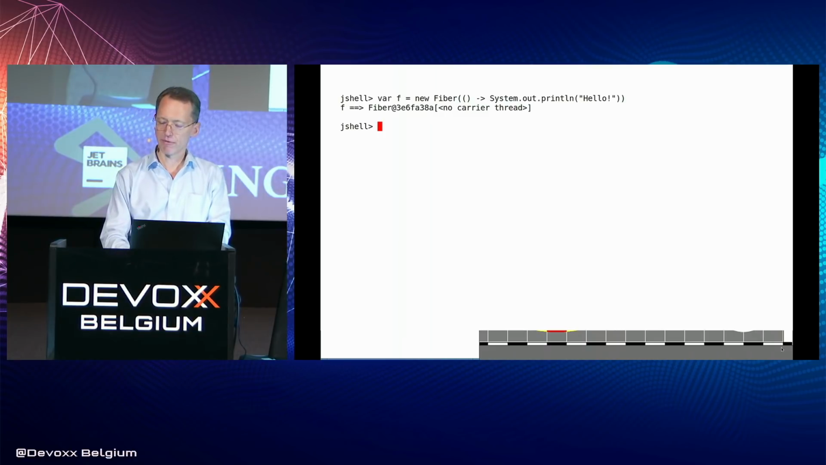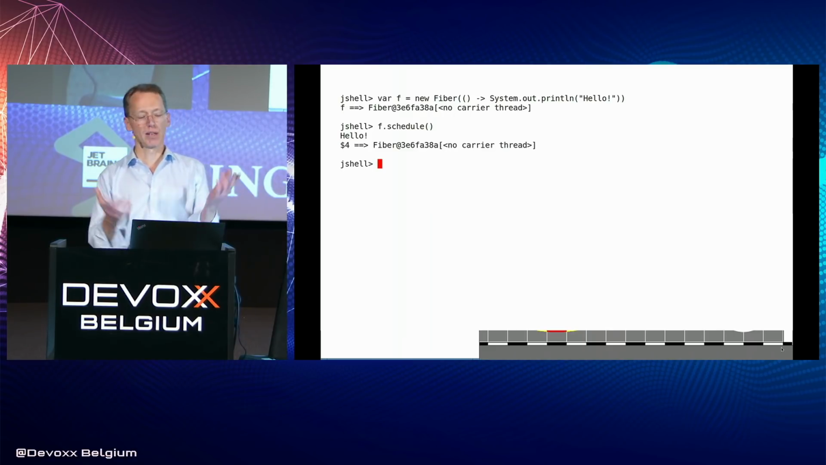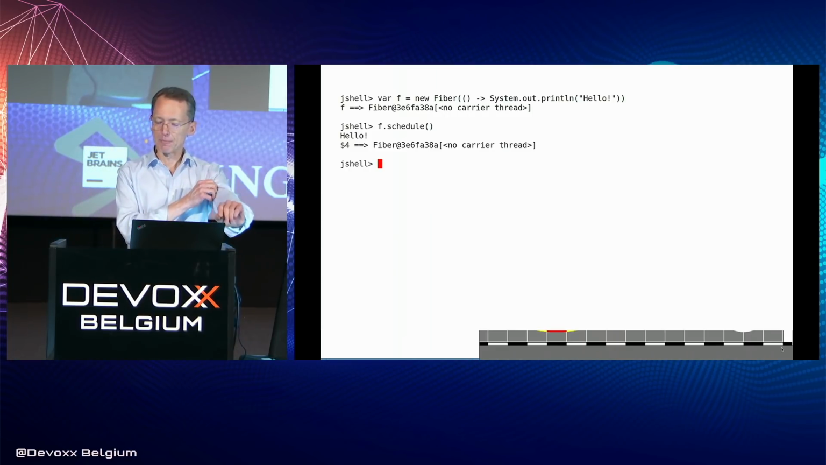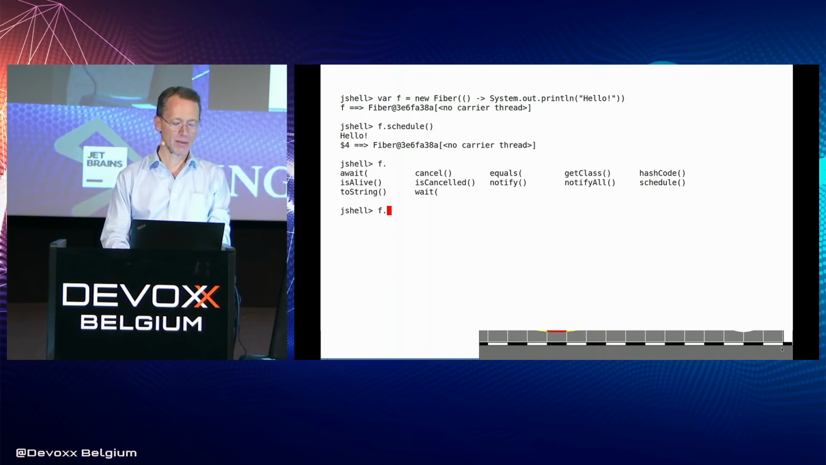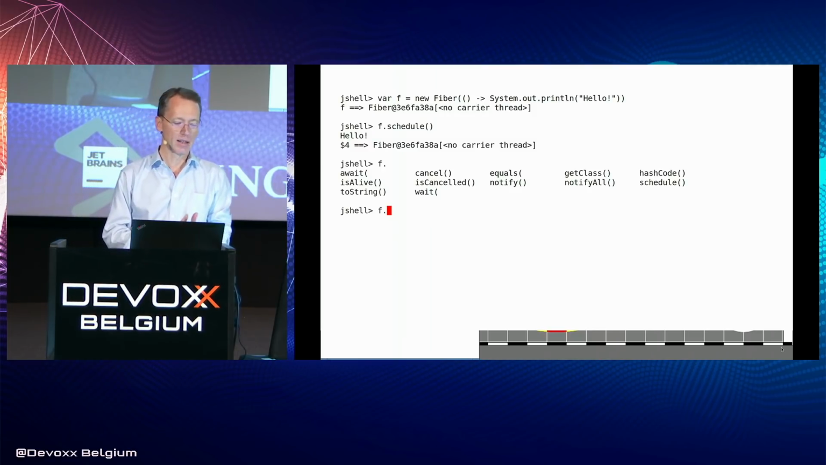In general, it's much faster, but it works a lot like a thread. We don't say start on fibers, we say schedule. Schedule that fiber, it says hello. And then when it's done, you still got the fiber, and now it has no carrier thread again. Fibers are simpler than threads. If I look at the methods on fiber, not much there, is there? I mean, like half of these methods are inherited from java.lang.Object. But it's got a schedule method. It's got cancellation. You can wait for one. You can ask if it's alive.